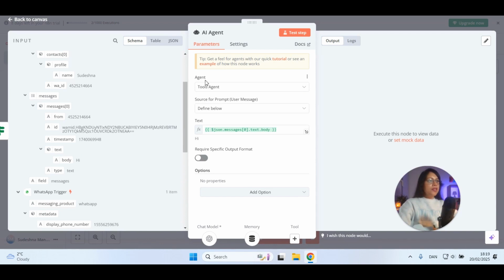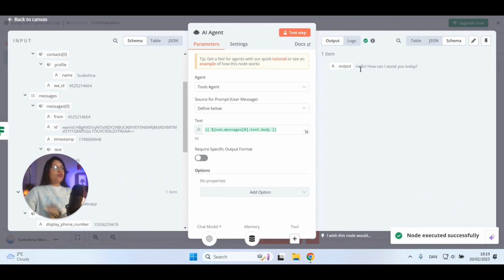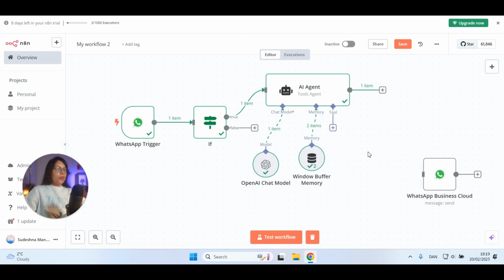Yeah. Here it is saying that agent and source for prompt or user message. That means what the message which user has sent. So that is this message, hi. So this is text body under the text and hi. All right, so we will test this. And you can see the output is, hello, how can I assist you today? All right, this is not me, this is OpenAI. This is OpenAI who is replying actually. So back to canvas. You can see that we have now green tick here. That means that this test is successful.